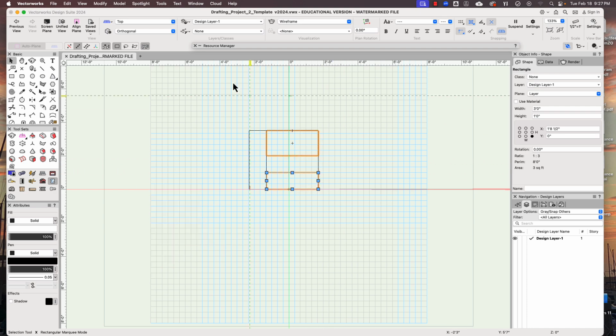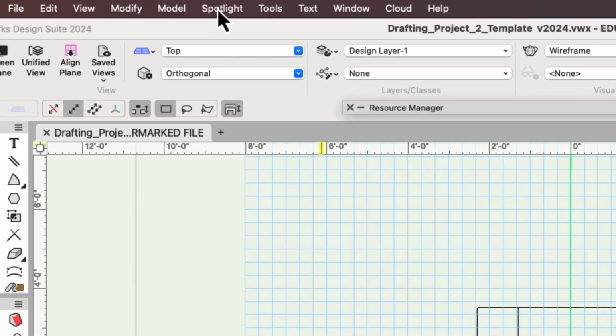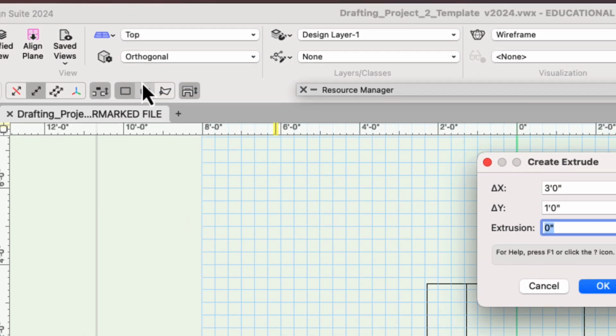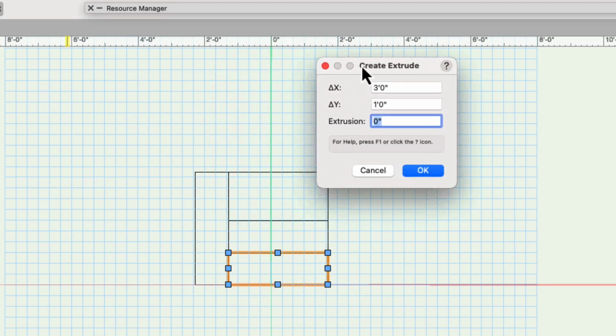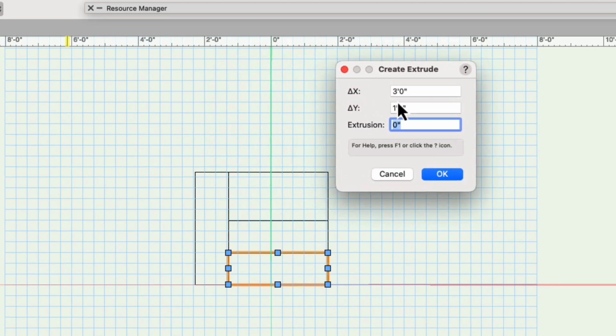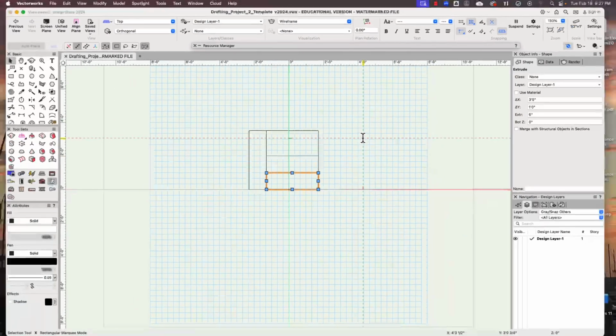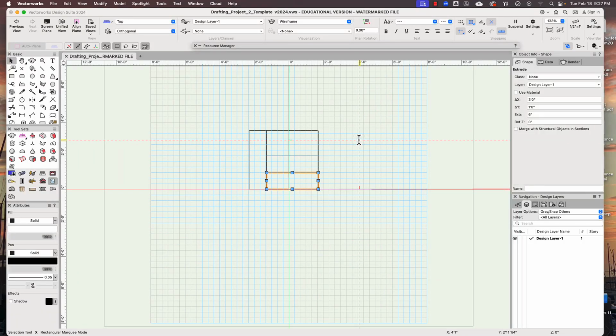So I'm going to click on this first step. I'm going to come up here to model, and I'm going to click on extrude, and it's going to ask me how high I want my extrusion to be. Now we know that the steps are 6 inches, so I'm going to click 6 inches and click OK. And you're going to say, wow, it doesn't look like we've done anything. But we have. I'll show you here in a second.